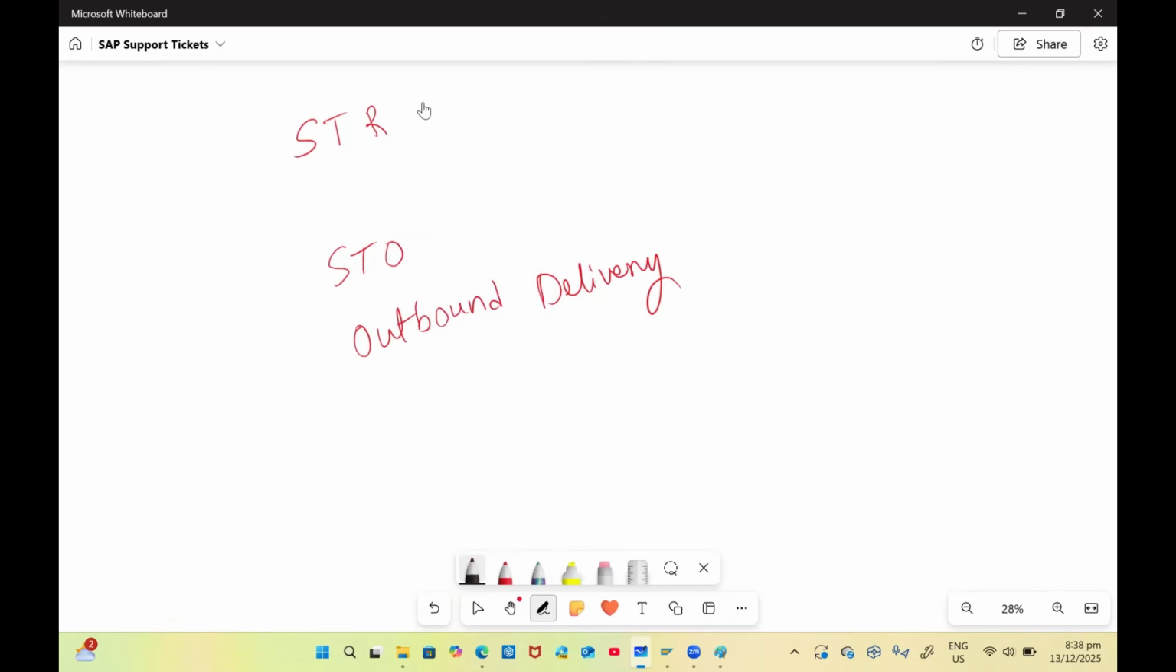So the point I mentioned here: if you have done the setup so that whenever I create an STO, an immediate outbound delivery (OBD) is created once the STO is saved. This is the business requirement. They don't want any kind of manual activity to create the outbound delivery. Once the STO is created, it should be created immediately.